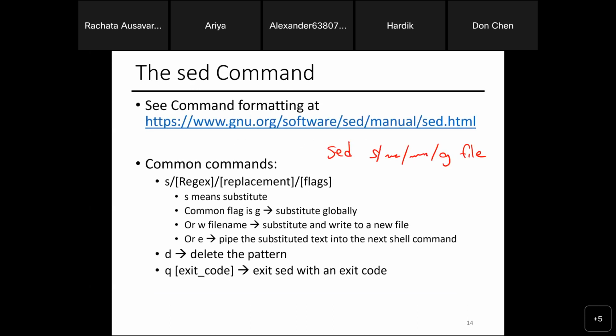Sed followed by s slash the search term that you want to match, then what you want to replace it with. Then the flag. One of the most common flags is g, which means that I will apply this everywhere in the file. For example, I can do this. It will then basically go into my file and replace any occurrence of hi with hello.